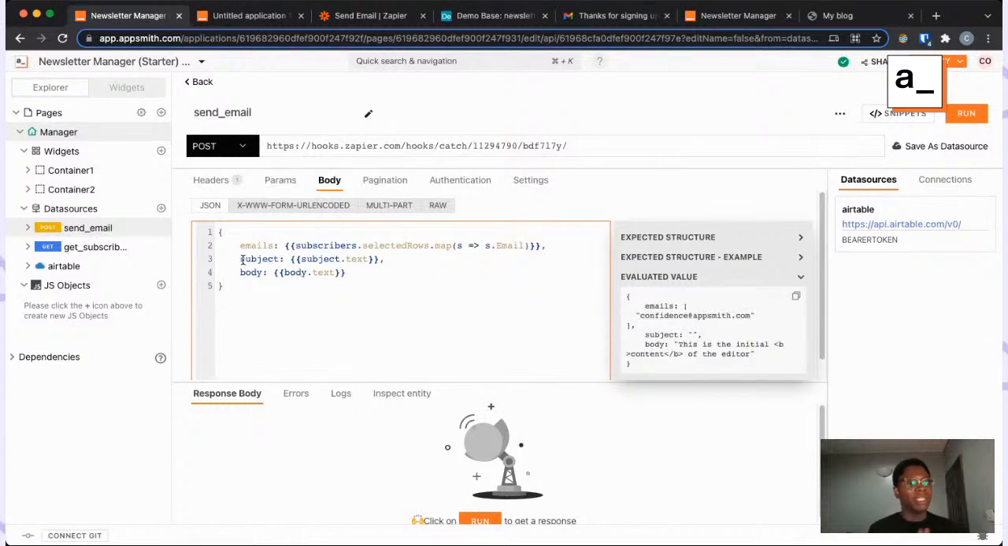And what we are doing here is similar to what we did for the form on the sign up part of the application. So for the emails field, we have that JavaScript I showed you how to write just now to extract the emails from the subscribers table.